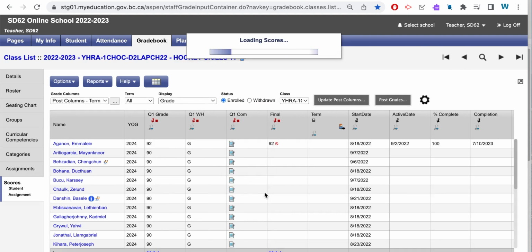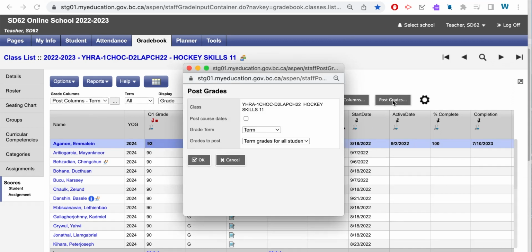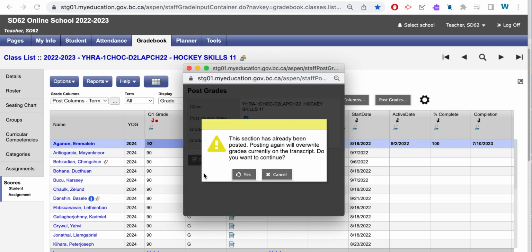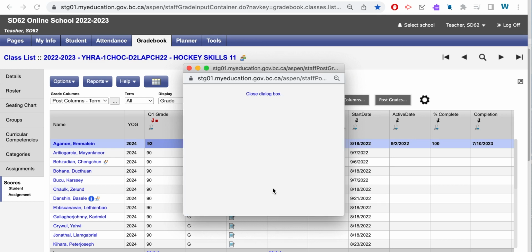Once again, when you post grades a second time, please be sure to tick on the box that says Post Course Dates. It's repetitive, but once again, you'll be asked if you would like to overwrite all previous data. Please be sure to say yes and provide ample time for this window to close on its own so all data can be saved.